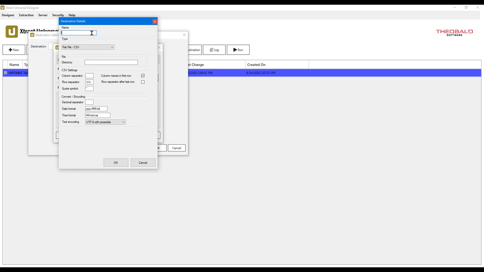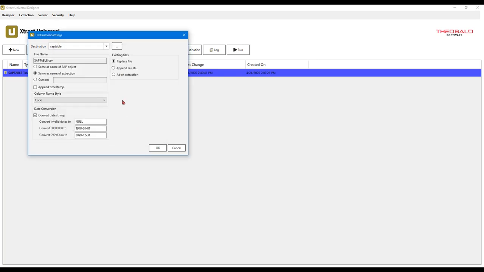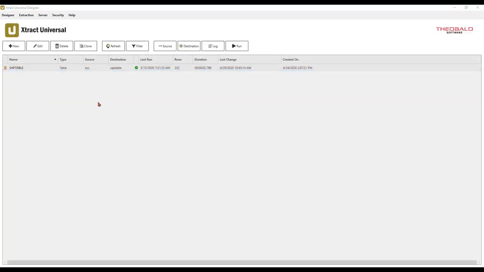Each destination will have its own properties and options to define. Assign a name and click OK and close the dialog. You'll see the new destination selected in the drop-down field. As with the connection settings, you will find additional options to determine how the file is saved upon each extraction. Your data extraction is now complete.